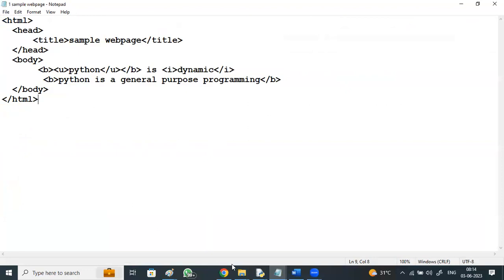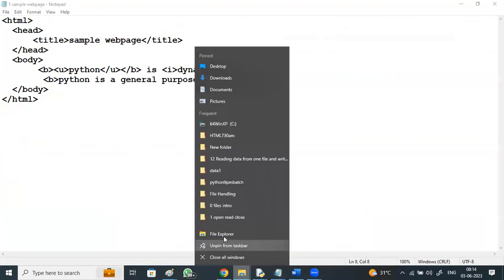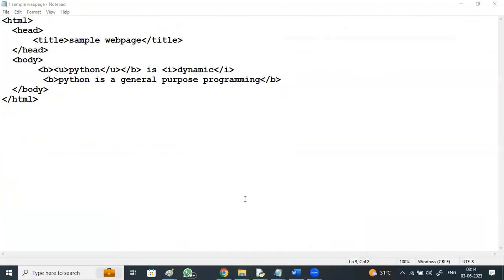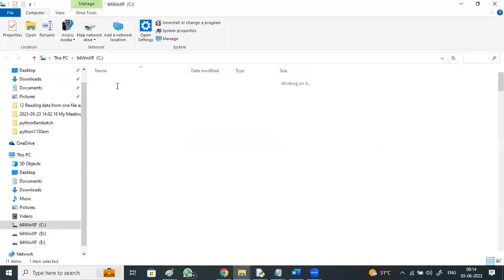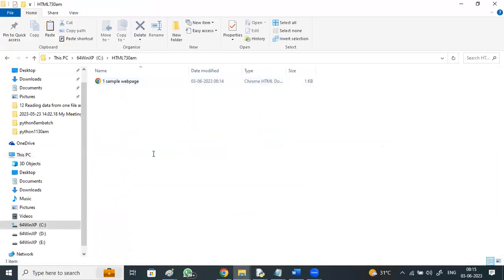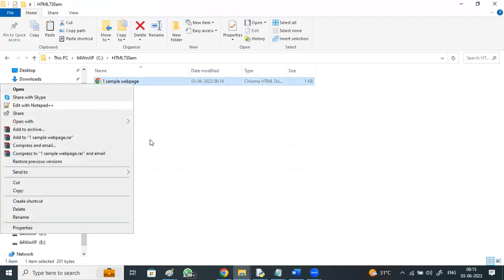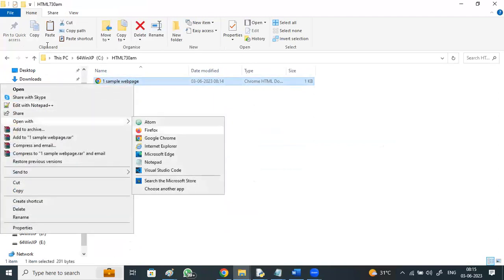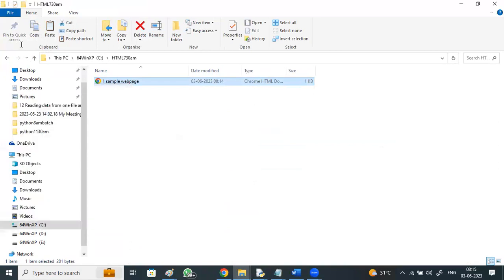Okay, now we can just go and execute, right? Check where it is saved. I can right click that and choose to open with Chrome, Firefox or Edge, and just open with the Chrome browser. So Python is dynamic, you got Python in bold and underlined form.